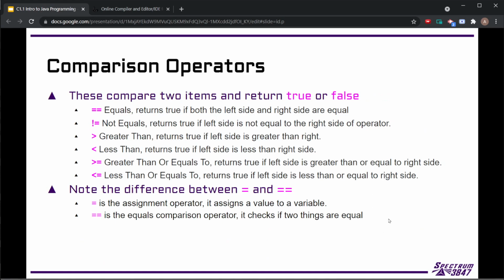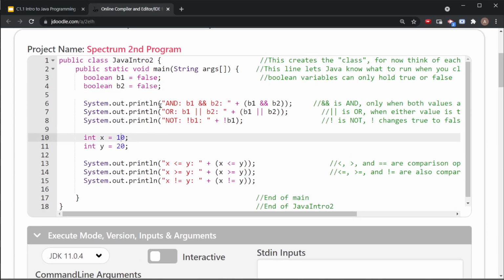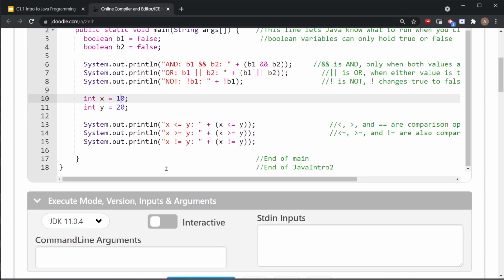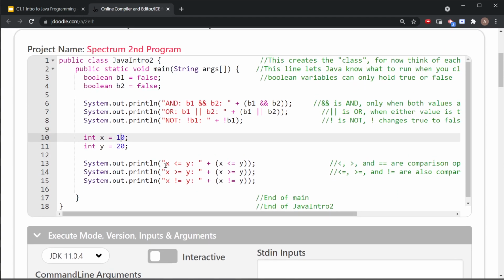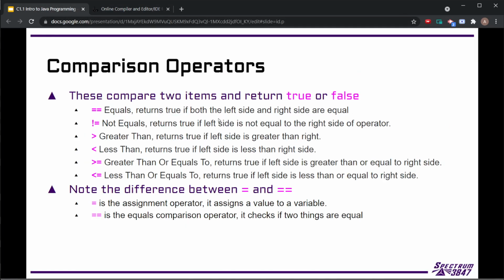Okay, so comparison operators are what we were checking on this bottom part of this program. They're different from logic operators in that they don't work on Boolean values, because it doesn't really make sense to ask is true less than false, right? That doesn't really make sense. So when we're using these comparison operators, we're normally working on numbers, or something that can at least be counted in some way or have a value associated with it. And so these are all the ones we already went over.